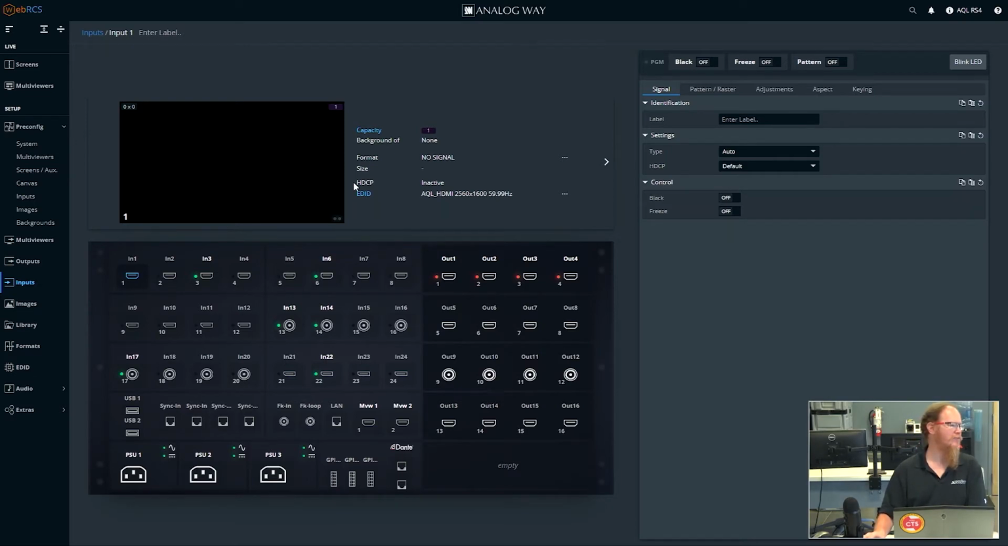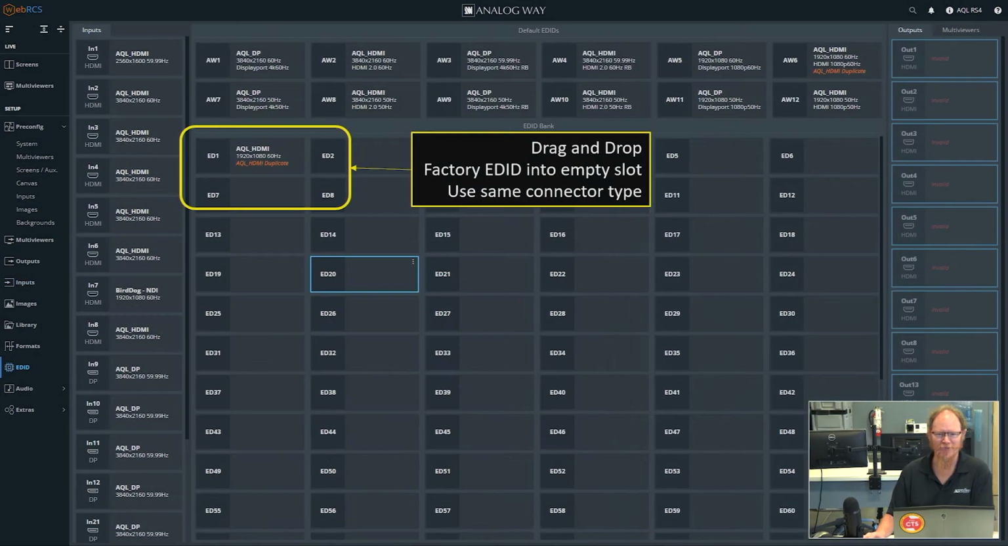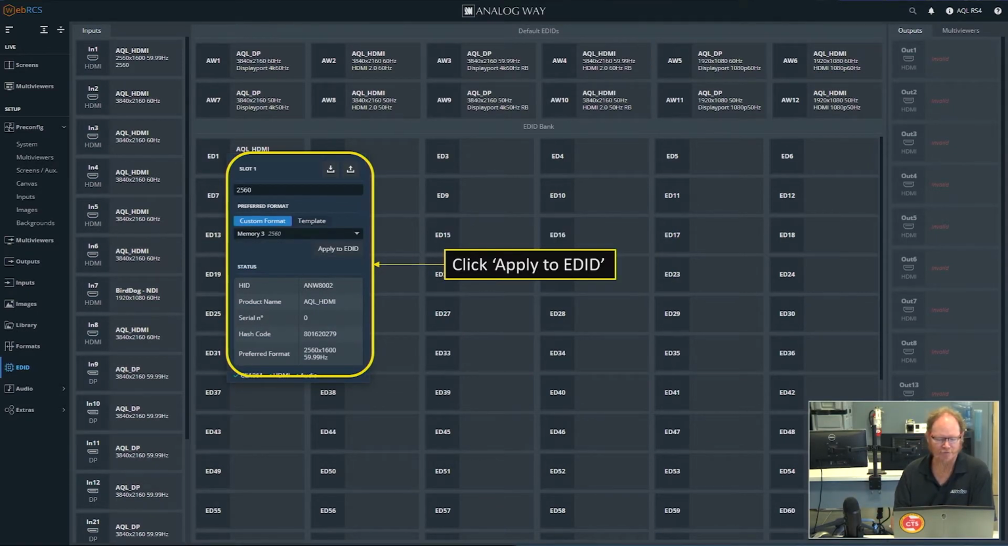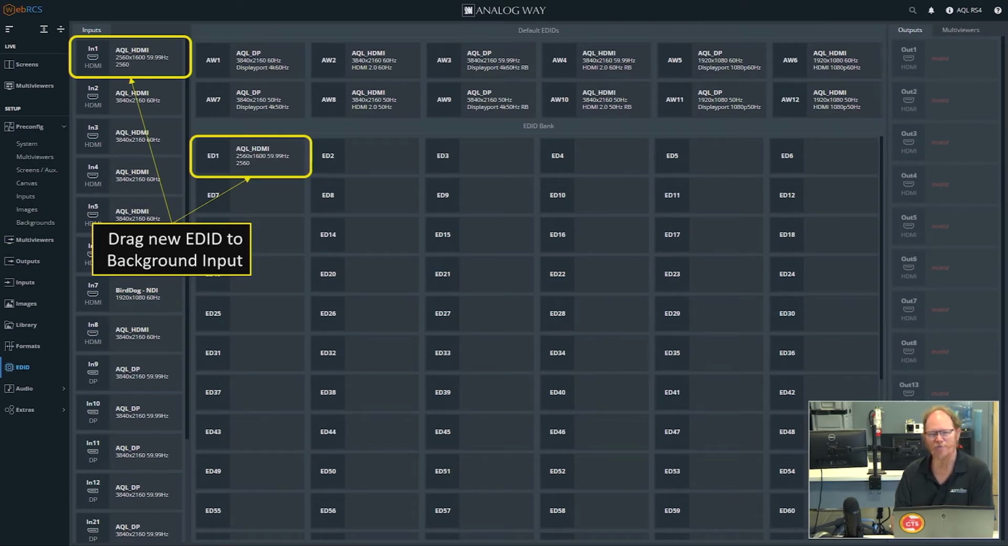So if we go back to the lovely PowerPoint. So this is just going to walk through what we just did. Drag and drop a factory EDID into an empty slot. Click the ellipse or the hamburger menu. Select the custom memory. Select under memory the custom format that we use. We did memory 8, I think it was over there. Apply to the EDID, and then drag and drop that new EDID into any of the inputs that you want that to be working with. So that is custom formats and custom EDIDs, all to get this 2560 by 1600 screen.